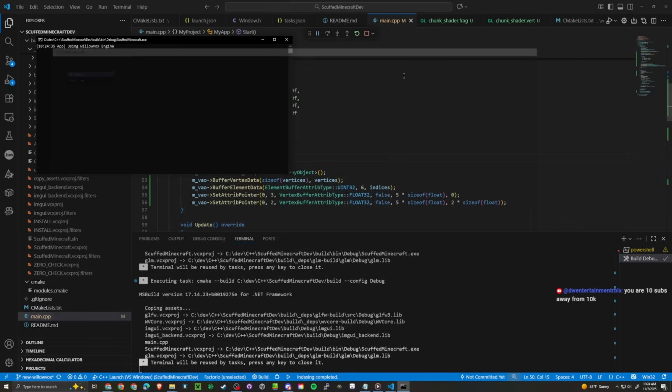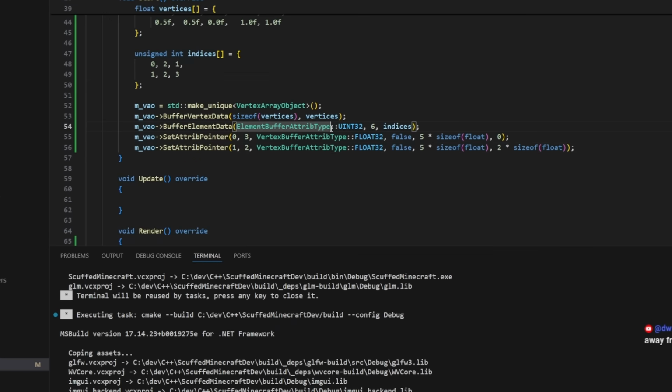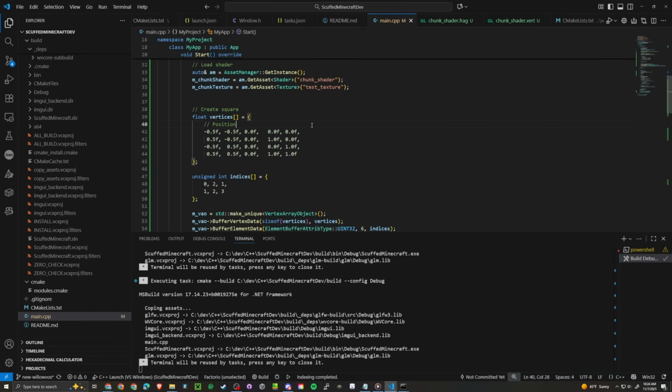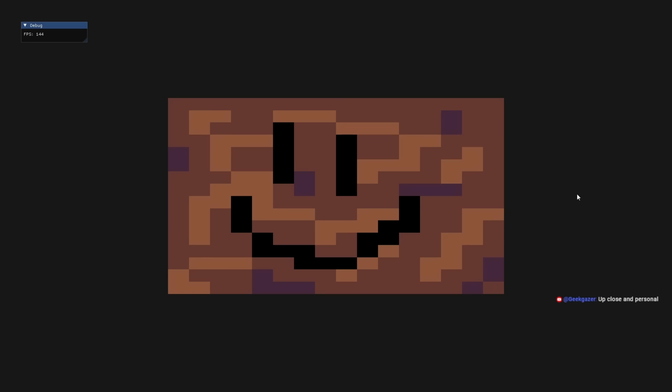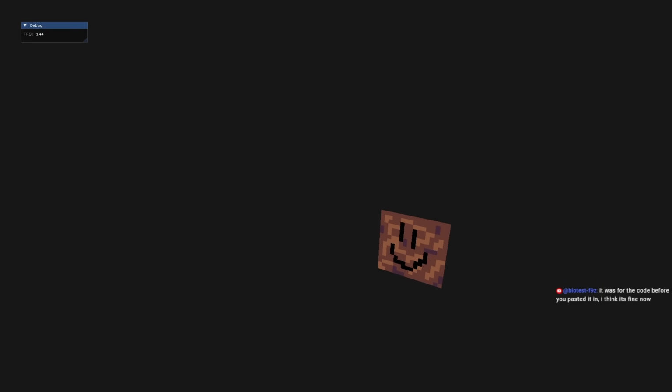Okay, and now it's not working at all. Oh, because I set it to the same index. Duh. Oh boy. All right, I definitely messed this up. Hold on a second. Oh, I know why, because I set the stride wrong. There we go. After this, I added a camera with some basic camera controls.